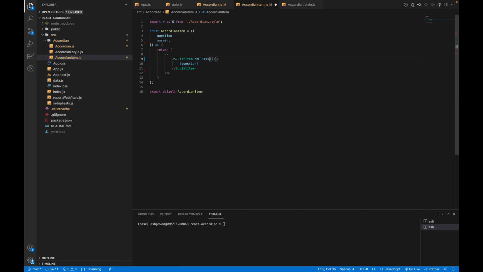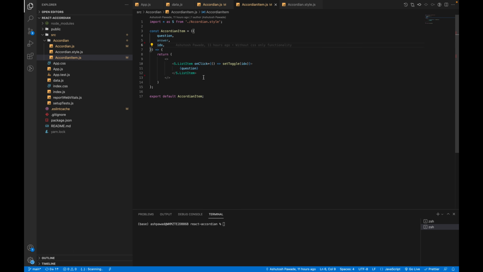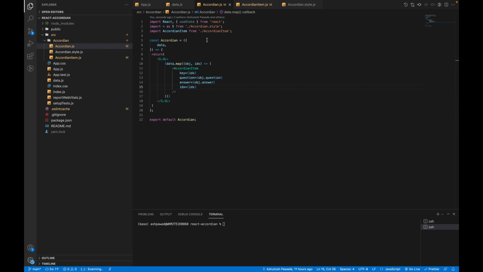Okay, and we will also be passing the set toggle the index of the current item that is being displayed on the screen. So how will we get that? We will also receive one prop named idx, and we will also be passing this prop from the parent component. This is the idx. idx equals idx. So now we have this onClick functionality in place. Not in place, but basically we know that if the user clicks on the question, the corresponding answer should open up. Now let's just think about the logic.